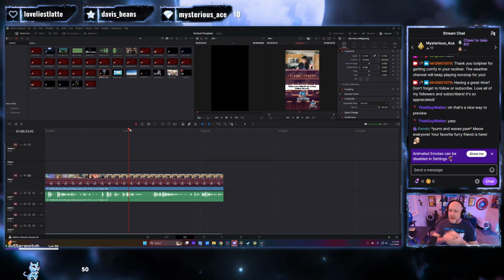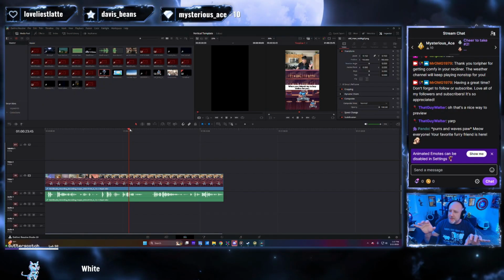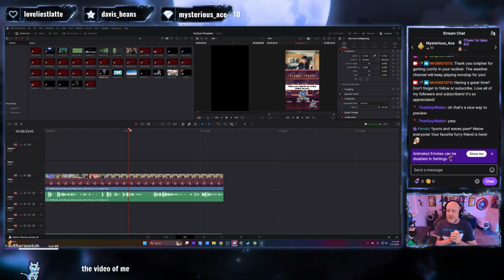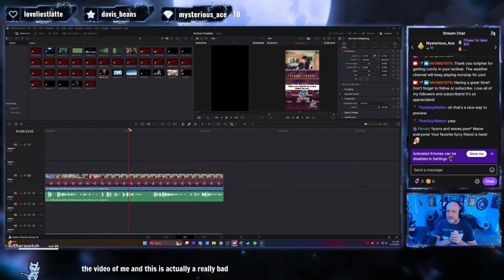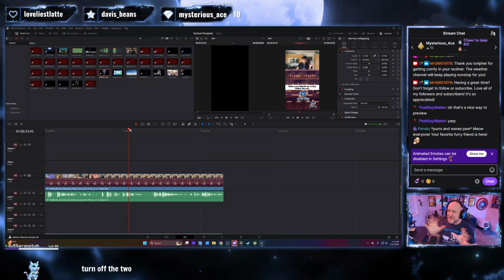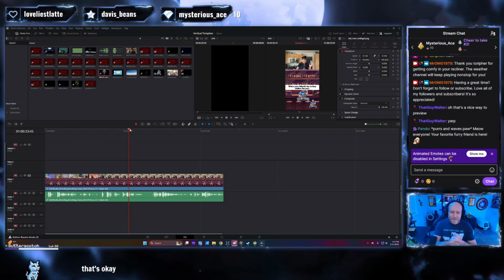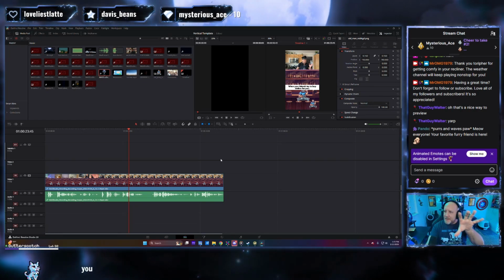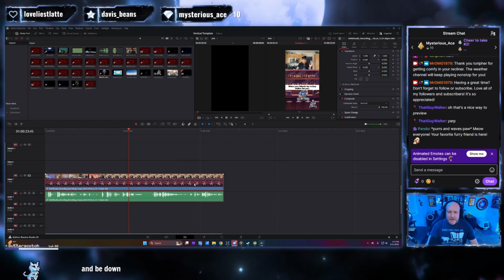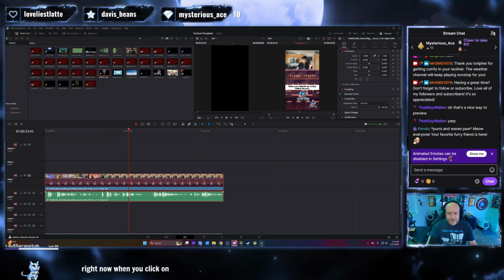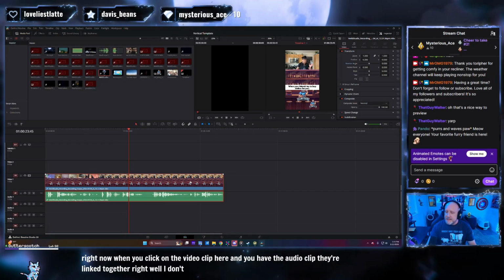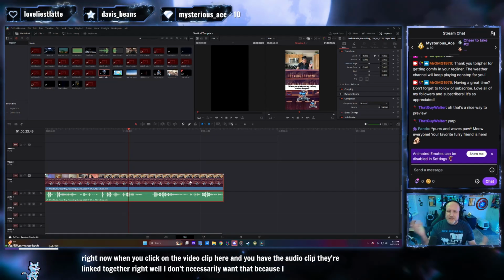So I want it to look nice. The white bar is going to be my separator between the video of me and the game. This is actually a really bad example because I don't have the two screens set up, but that's okay. I'll show you how I do it. Usually I have the game up top, zoomed in, and me down below. Right now, when you click on the video clip and you have the audio clip, they're linked together. Well, I don't necessarily want that because I don't need two sections of the audio.